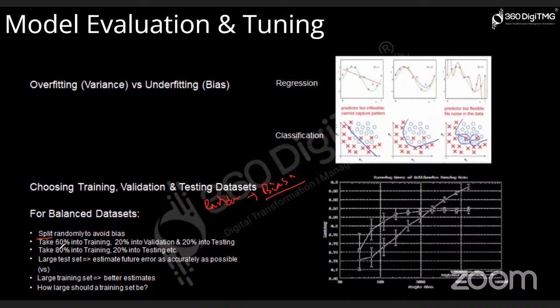Okay, so here we see we can either take 60% training, 20% validation, 20% testing. This we can do, or we can take 80% training and 20% testing. If we are having a large data set, we'll be able to estimate error very accurately. Okay, large data set is synonymous to better estimates, you can say. And how large a data set should be? As large as possible.